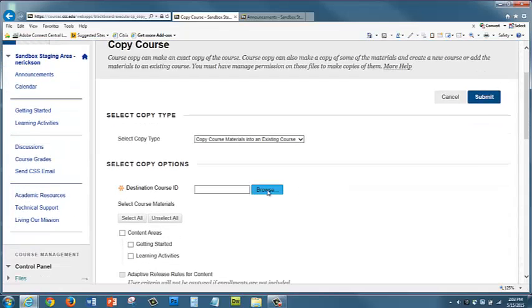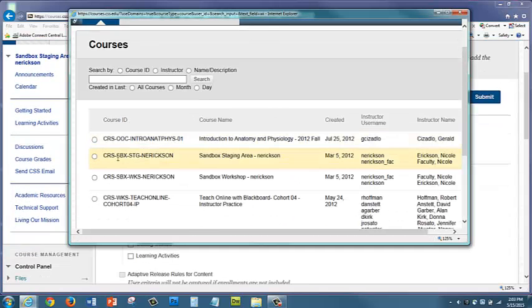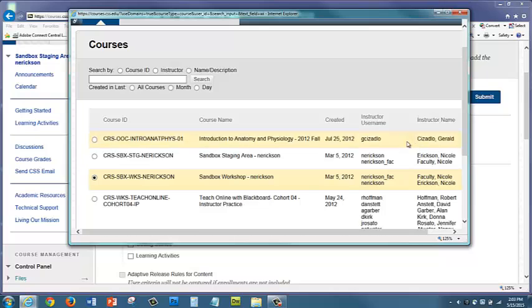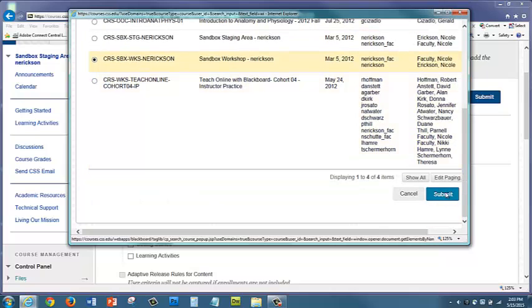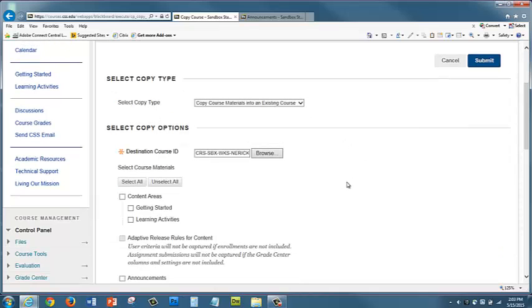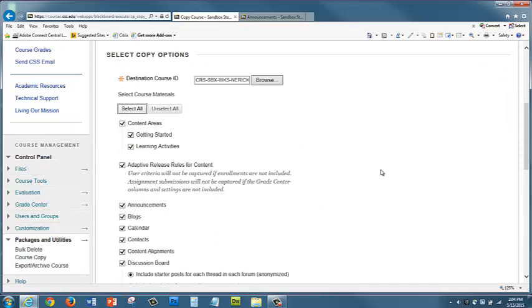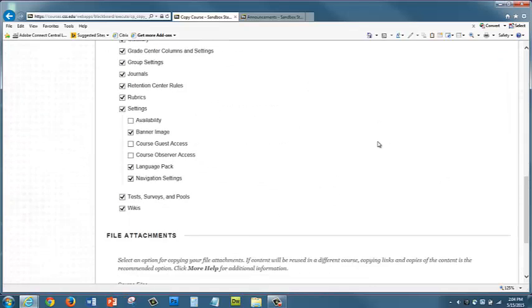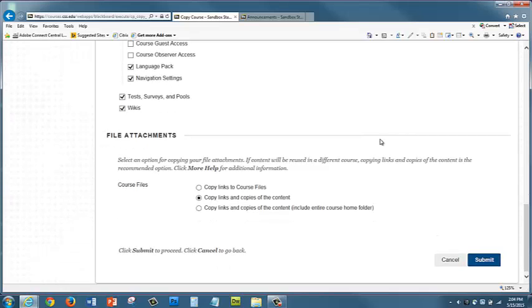Once I'm here, I can browse for the destination course and note that you do have to be enrolled as an instructor in the destination course in order to be able to select it in this menu. If you want to copy all the content over from one section to another, I recommend just choosing the Select All feature. This selects everything that you would need to copy over.